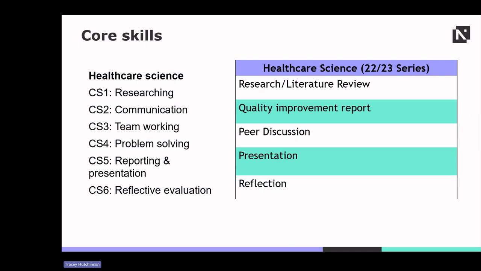Core skills are an important part of the TQ and are assessed in the ESP. Here you have your 6 core skills for healthcare science, and on the right you have tasks from previous series. You'll find more detail on the core skills in the specification, with content that you can deliver. You can also find in the tutor guidance for the employer set project and the briefs where each core skill maps to each of the tasks.